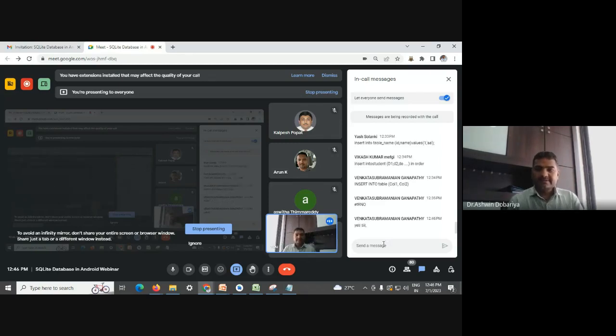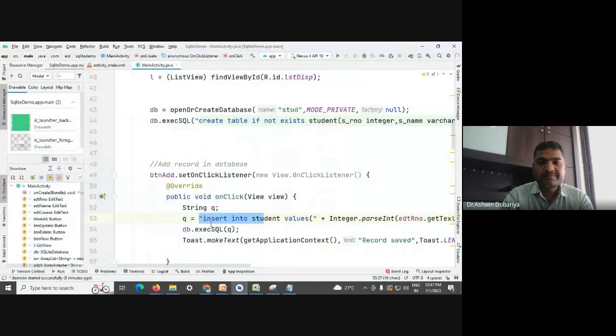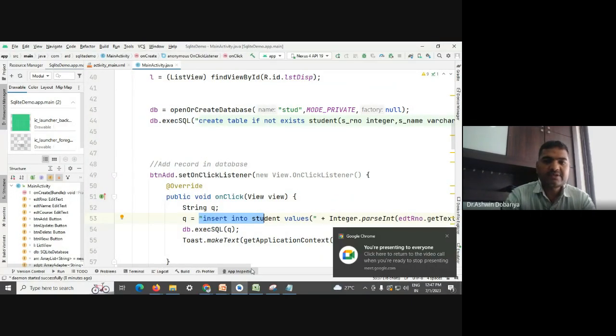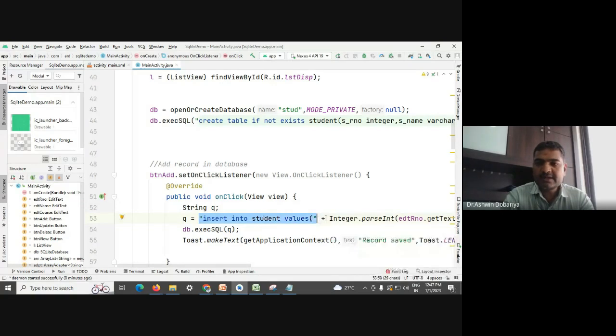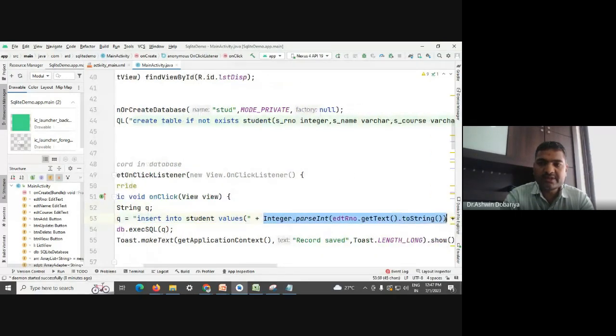This is clear, friends, how we can concat the string. Okay, so now see that is the part. So this string: insert into students value, then the first part is over, then plus, second part Integer.parseInt. So whenever you want to store a number type of data, you have to convert it into an integer.